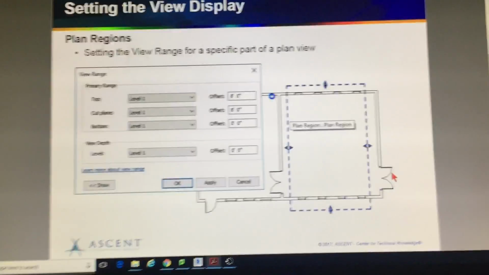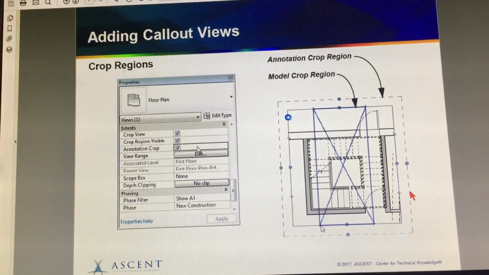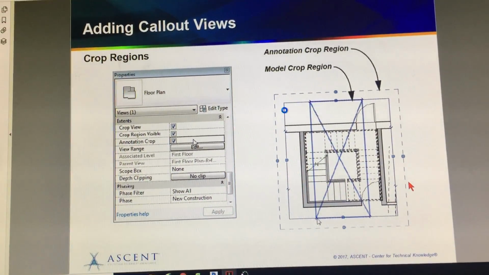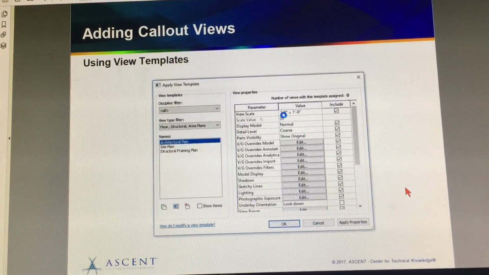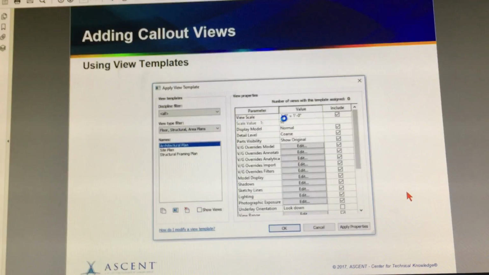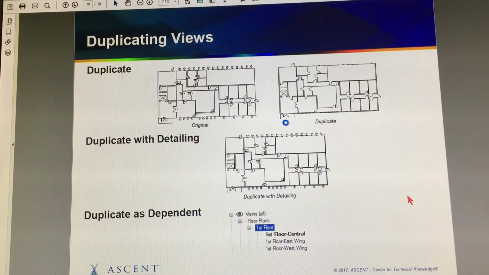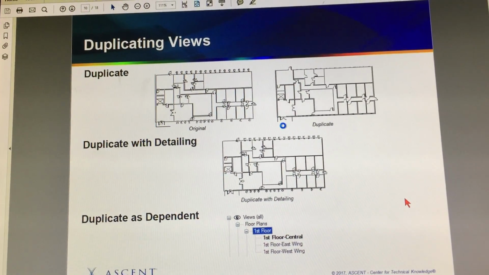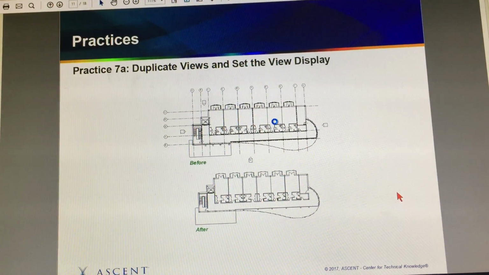View range, we'll get away from that. Plan settings, this is not really too big a deal, but call-out views are where you can tell Revit you want to look at a particular piece of information, a floor plan piece. You can use different view templates. You can make duplicate views. In other words, if you have a floor plan and you need to have some additional information on it, you can use it as a duplicate view. And then you can duplicate views and set the view display.